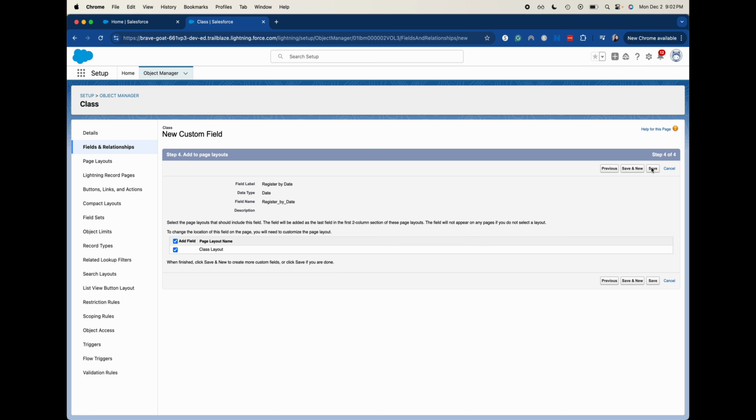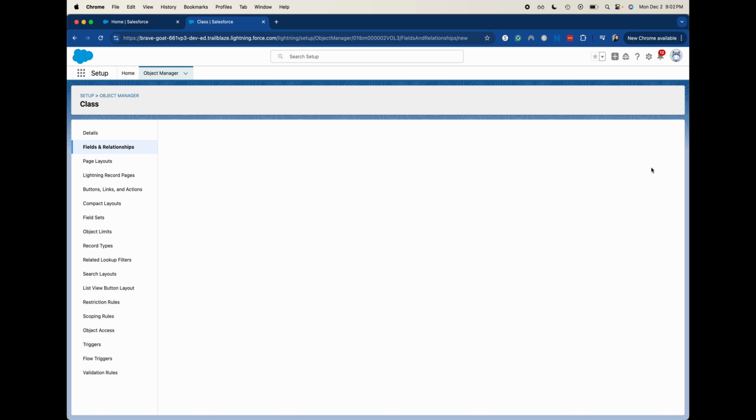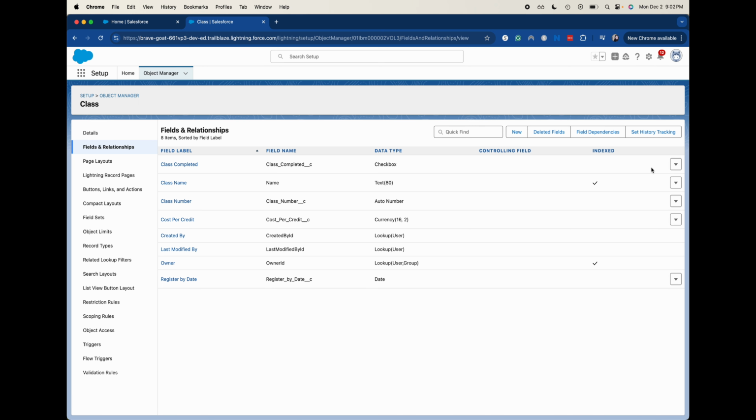Now I'm going to have this added to the page layout, so just going to have it be visible when we go and check it out on the front end of Salesforce. I'm going to click save, and that should create the field right there. We can see that the register by date is created.